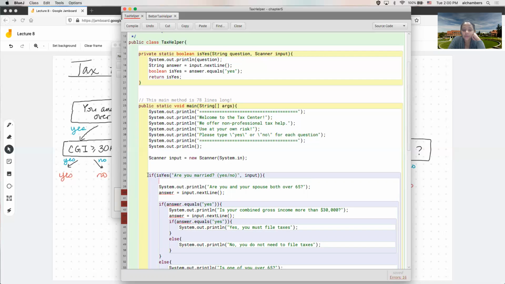When the computer executes this line of code, it needs to evaluate the Boolean expression. The Boolean expression is itself a method though. So it's going to jump up here. It's going to pass in our question, are you married? And it's going to copy that into this formal parameter. It's going to take input, which is just a memory address, and copy it into this variable. It's going to execute, so it'll print the question, read the answer. If the answer is yes, this will be true. If the answer is no, this will be false. And whatever that is, it will return it back.